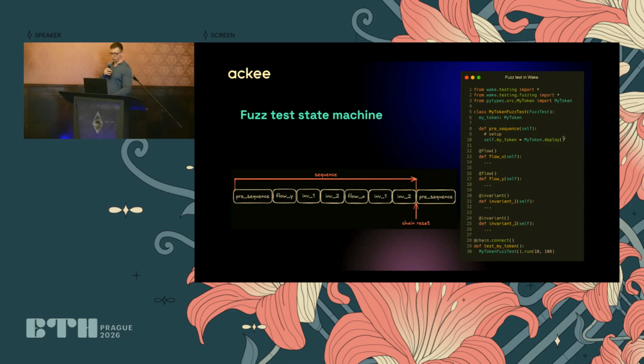Then you can define a couple of flows. I have just some placeholders here, and finally also some invariants to be executed after each flow. Except for the class, there's also an entry point, because Wake is built on PyTest, which is the testing framework for Python in general. And so you need an entry point that will be executed. It's called test my token here. Inside the entry point, we just create an instance of the fuzz test, and we pass some parameters to the run method, which specify how many times we want to independently test the contract.